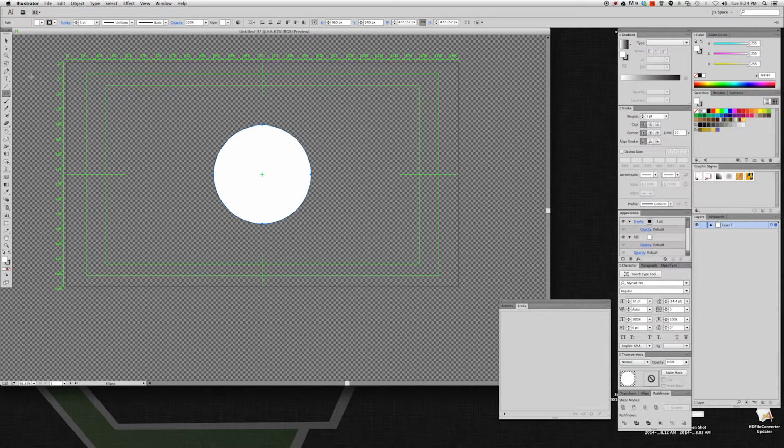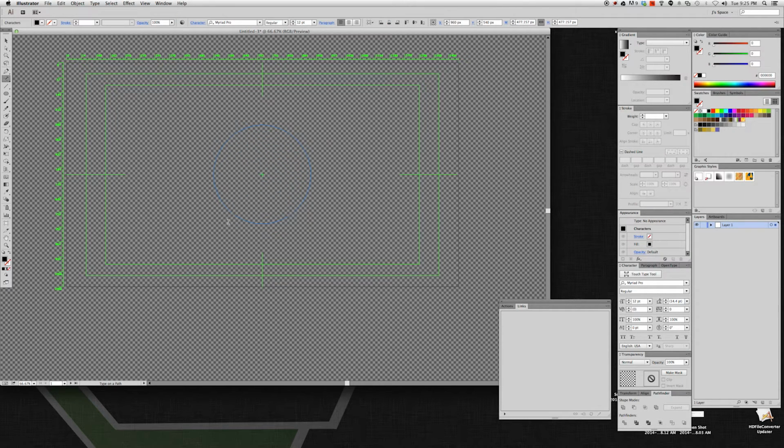And then here's the trick. You want to make sure that you click on the type tool, click and hold, and you'll get this type on a path tool. So then we'll click on that and then click anywhere on the outside of the circle on the path. And we'll start off with that.